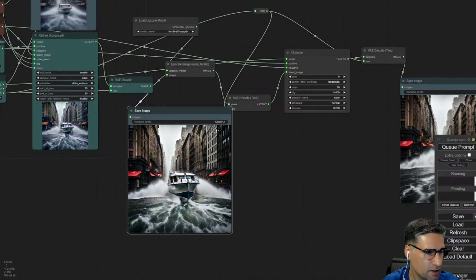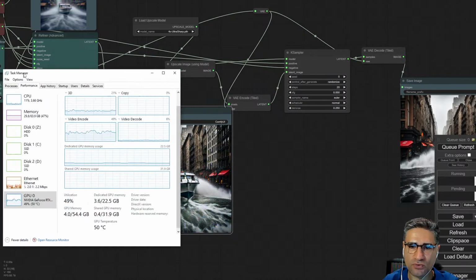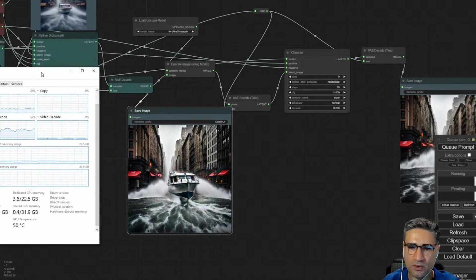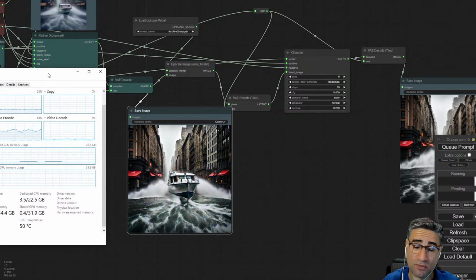Excuse me, I think I have a question here. How much VRAM does SDXL need? SDXL needs about 8 GB. Okay, and I showed you it only used 8 GB on my computer, but this is the minimum amount.